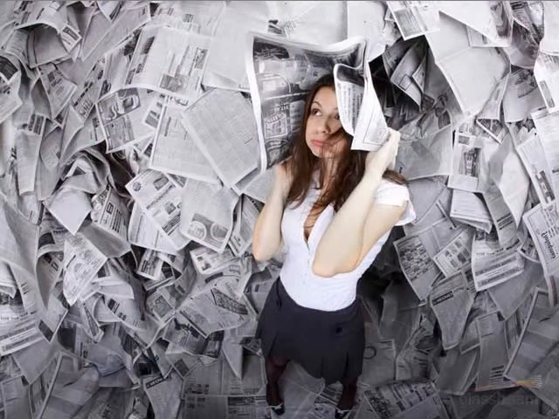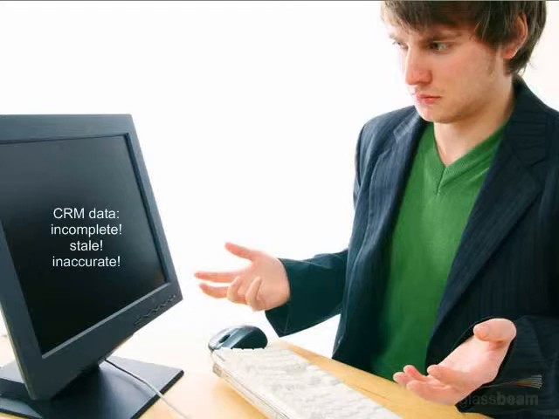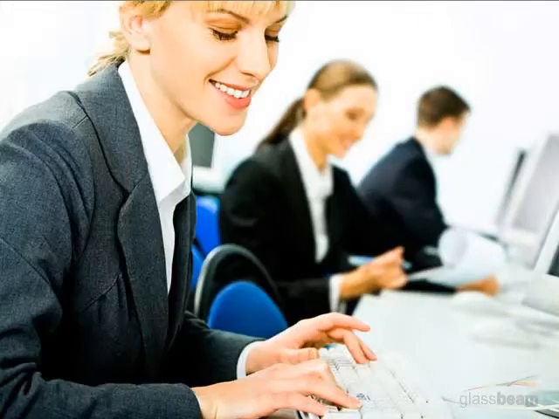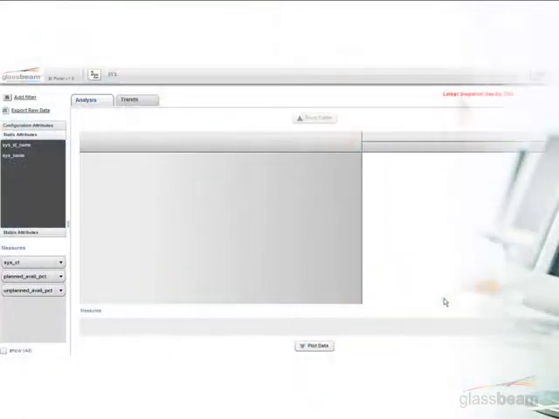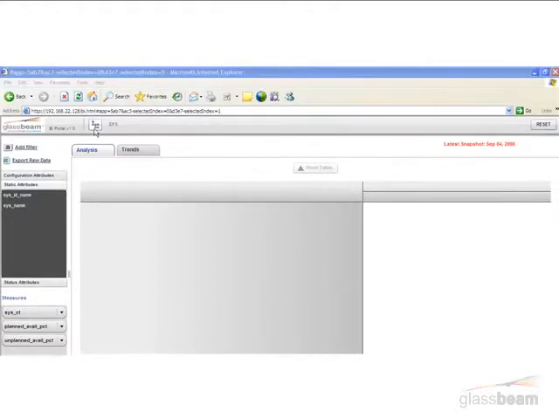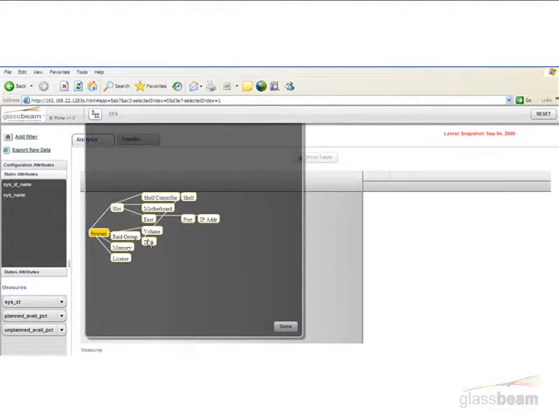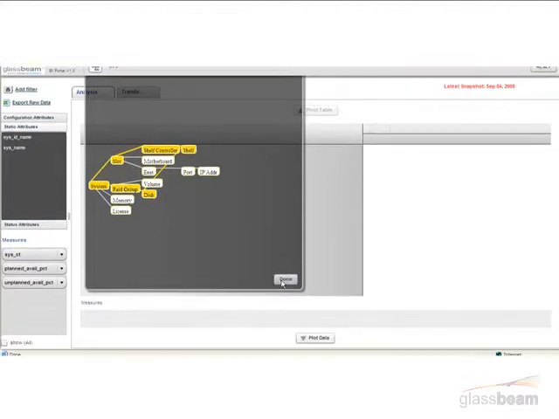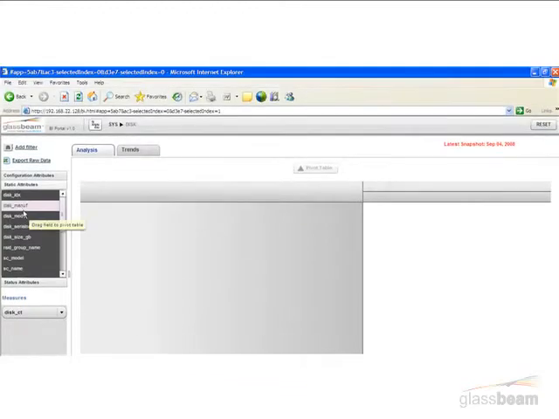satisfaction catastrophe. Customer relationship management systems display incomplete, stale, and sometimes inaccurate data, but with Glassbeam Workbench at her disposal, getting this information is a matter of a few minutes. The Glassbeam Workbench allows the services engineer to search for the specific information he needs and to find it very quickly. Here he selects the disk object and navigates the list to find the disk manufacturer.